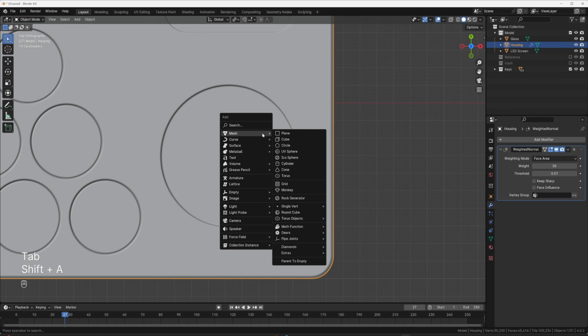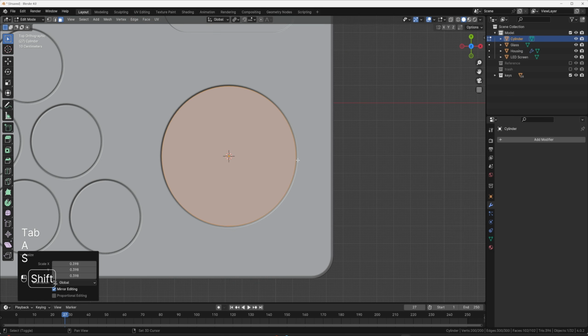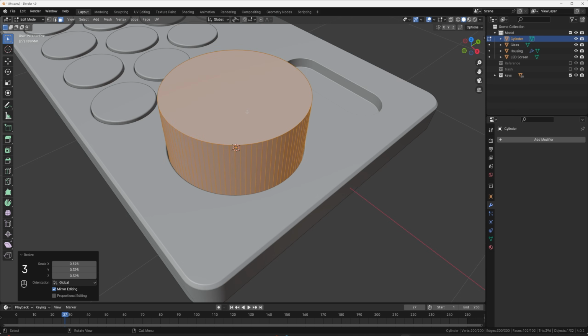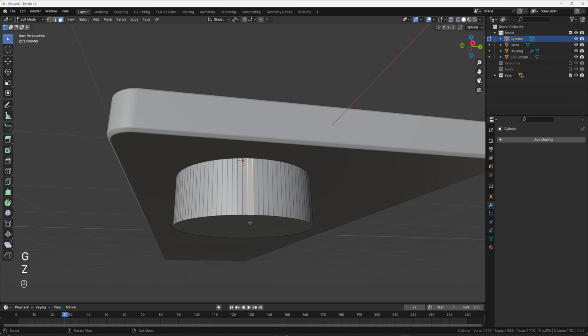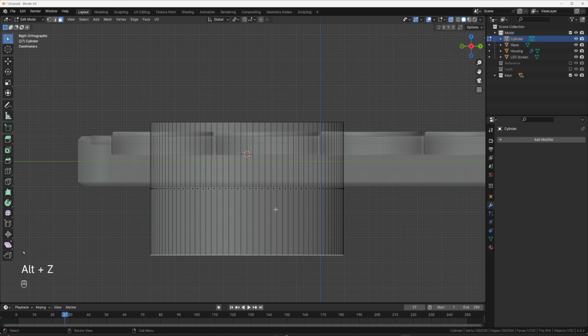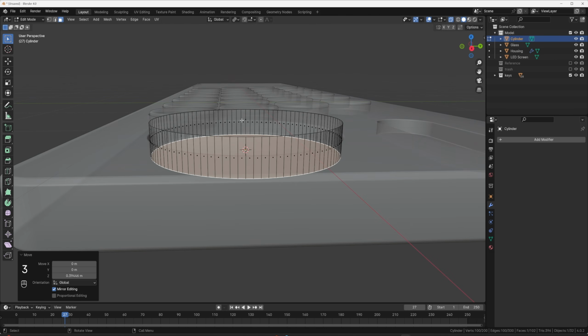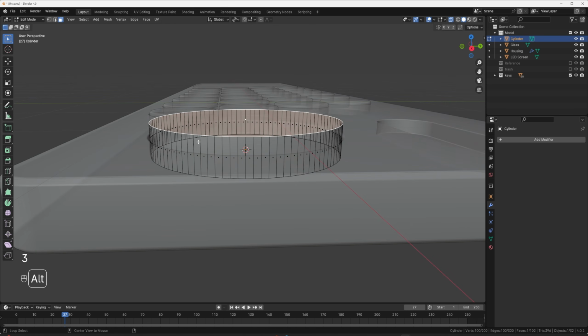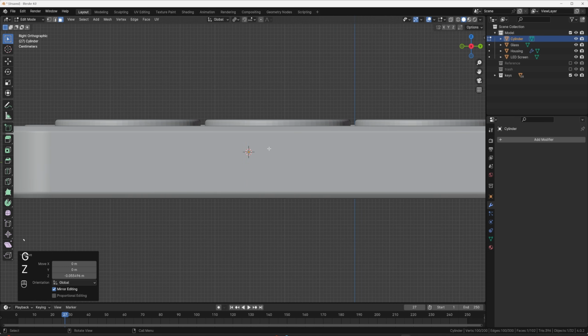So Shift A, mesh, cylinder, scale this down right up until it fits. Take the top face, G Z, take this one also. I'm gonna go into X-ray mode, just bring it up to the same height as I cut everything else. And then I want this face to be basically flush. So out of X-ray mode, I'm just gonna go G Z, bring it to right here.